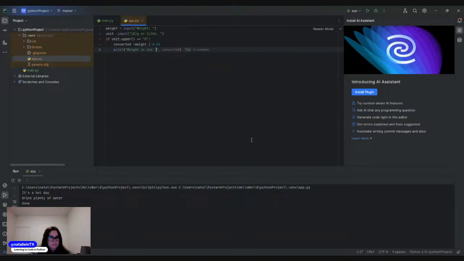So if this condition is not true, that means the weight was in pounds, so we need to convert it to kilograms. Once again, we declare a variable, converted, and set it to weight times 0.45. And then we print weight in kilograms, and here we concatenate this string with converted. All right, now we need to terminate this block, so we press enter, then shift tab.